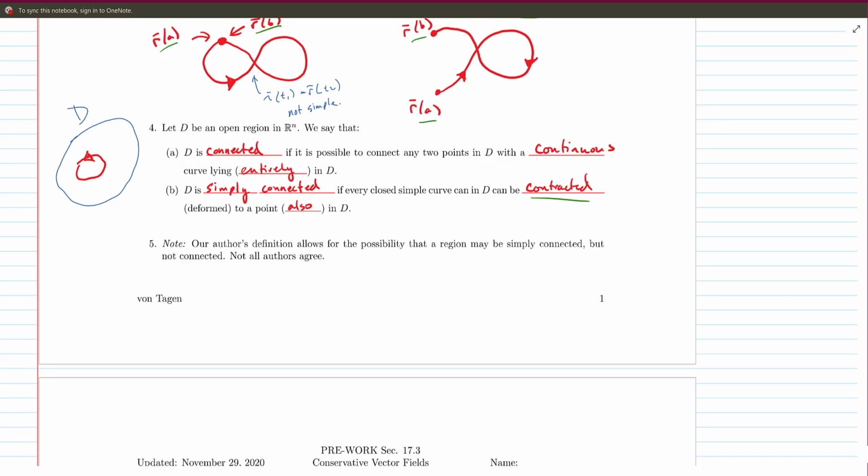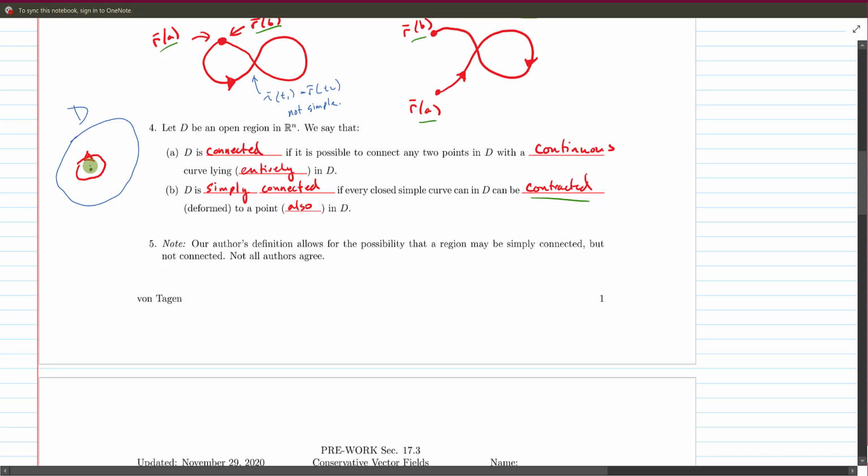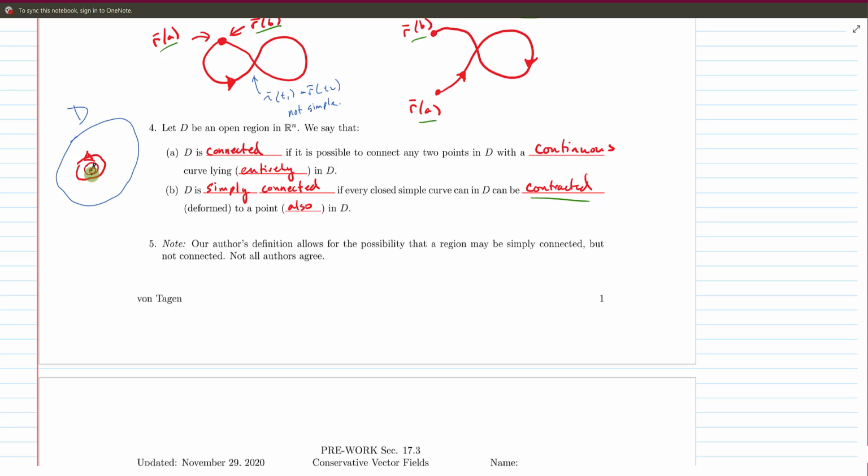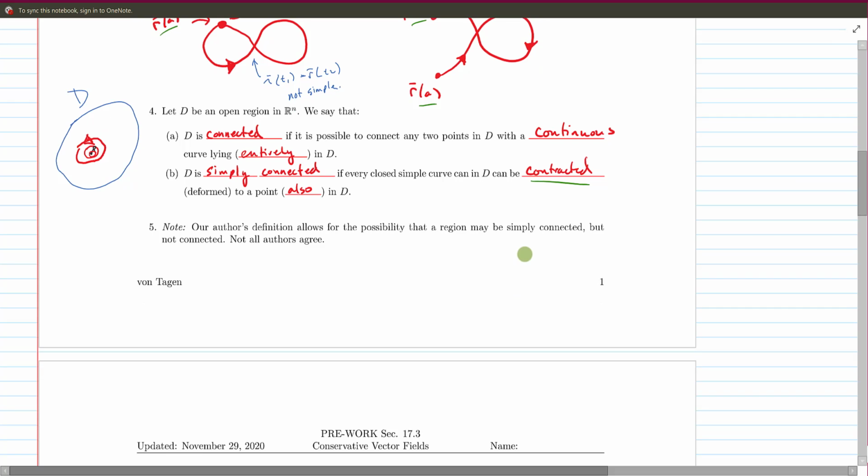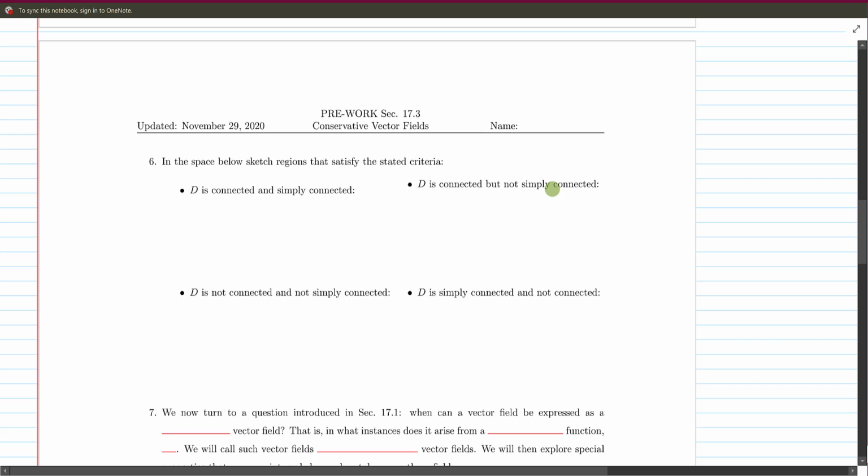If I were to contract this down, I could make it smaller and smaller, and if I shrank it down, I would arrive at a point sitting inside of the region D, and that's the key. If you imagine squeezing this curve down into smaller and smaller pieces, deforming it, it arrives finally at a point P, but that point P is still part of our region D, and that's the key part there. One quick note, folks, is that our author allows for the possibility that a region can be simply connected but not connected, and not all authors agree on that. So if you take some topology classes, you might see some discrepancies with what we've just defined.